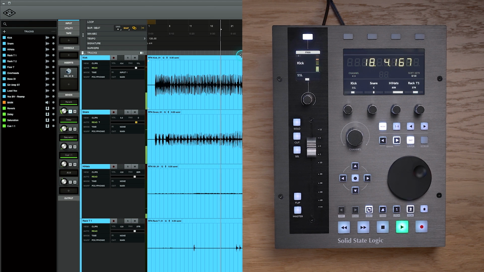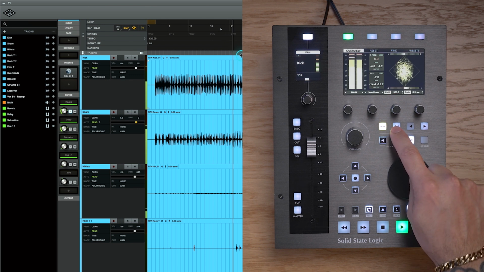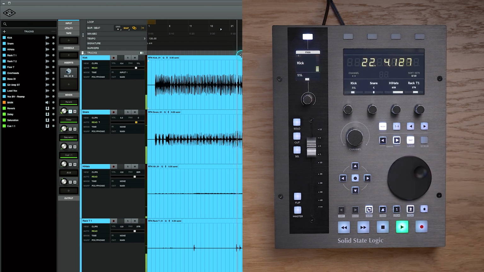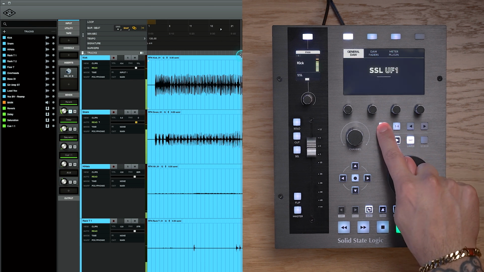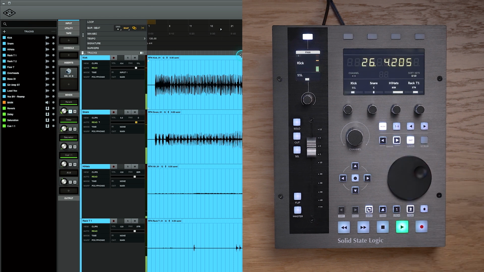When using UF1 with Lunar, there are three different modes we can choose from. We can toggle between the different modes simply by pressing the Modes button, or we can jump straight to the desired mode by pressing and holding Mode and then using the options on the soft keys to jump straight to that mode. The default mode we have is General DAW, which is the mode we've been working in so far.